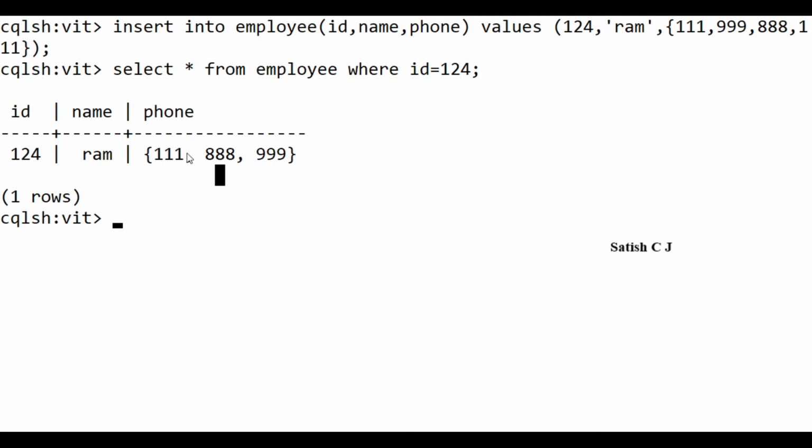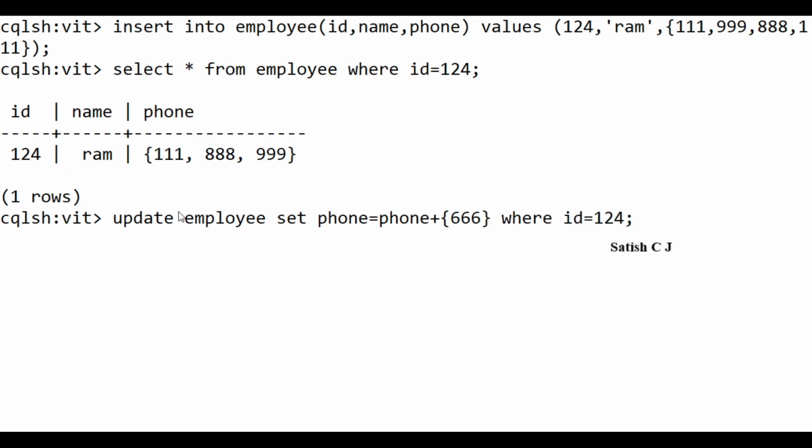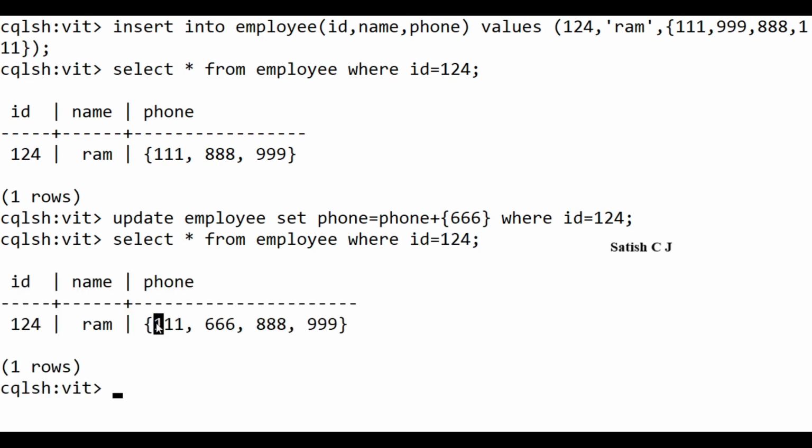Let me add phone number 666 to Ram's record. For this I have to use the update command. Update table employee set phone number. We set the phone number column equal to phone number plus, and then in the brackets we mention the additional phone number we are going to add, that is 666, where ID is equal to 124. Now we have updated the phone number. Let us select the record for Ram: select star from employee where ID is equal to 124. Now you see I have updated the phone number for this particular employee with ID 124.